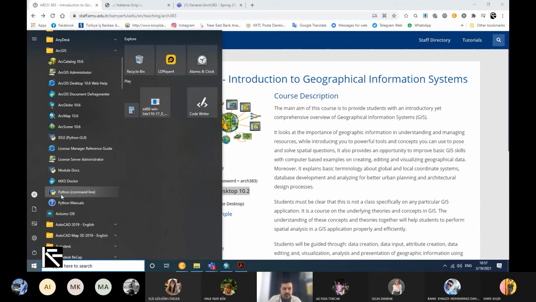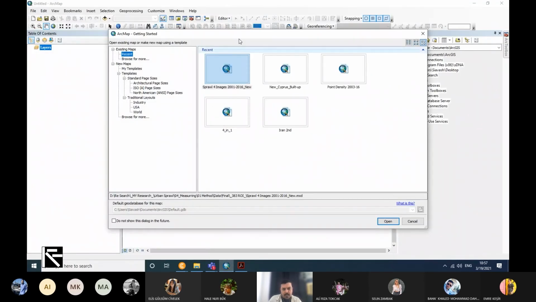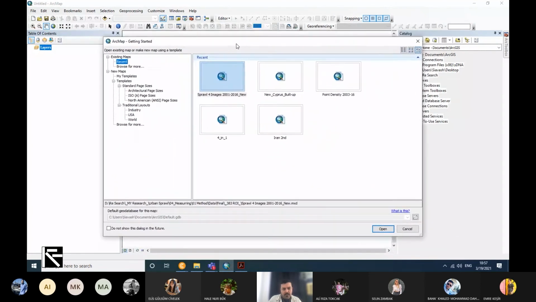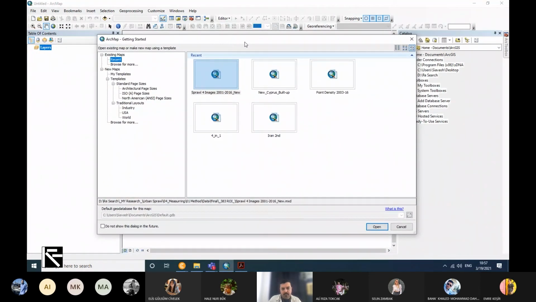command line. The ones that we are going to use are ArcMap, ArcScene as an example, and ArcCatalog. But right now, I'm just trying to open ArcMap. If you just open ArcMap, typically you will get this interface. This is a very typical appearance of ArcMap.